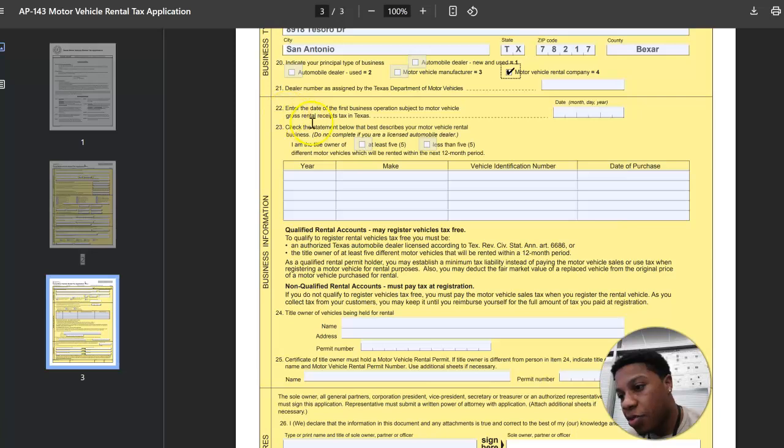All right, and then for number 22, enter the date of the first business operation subject to motor vehicle gross rental receipts tax in Texas. For this, you'll just put your incorporation date.